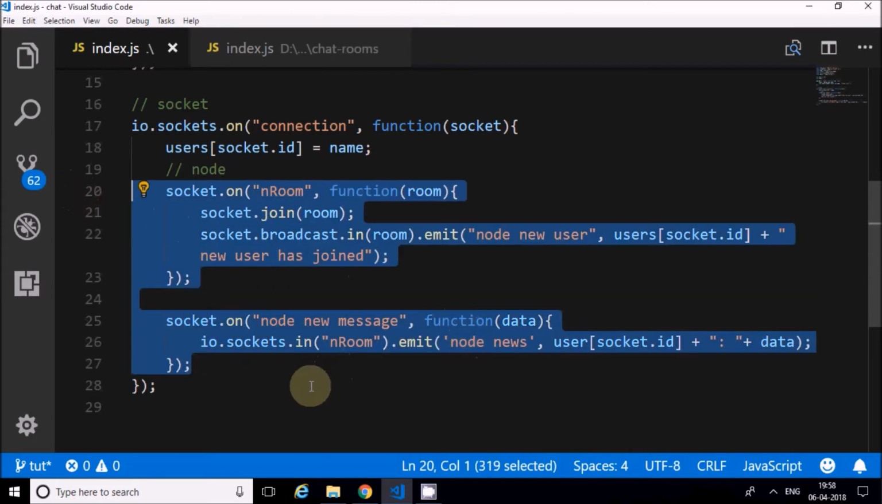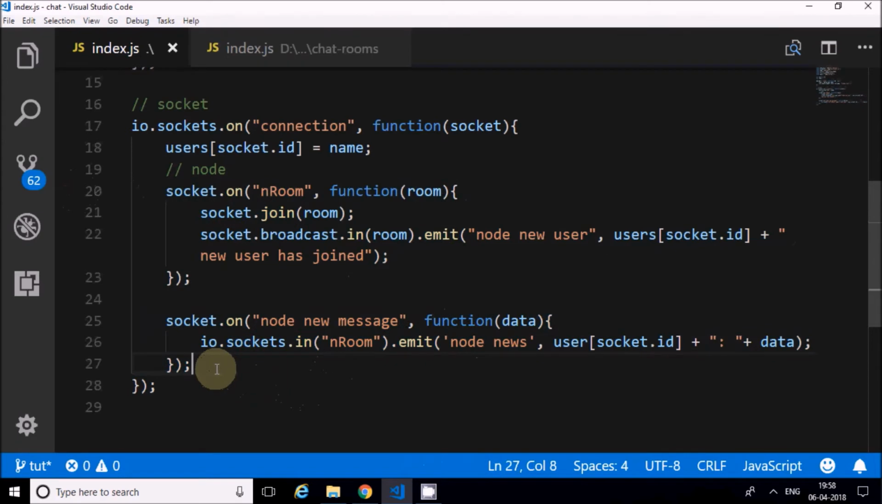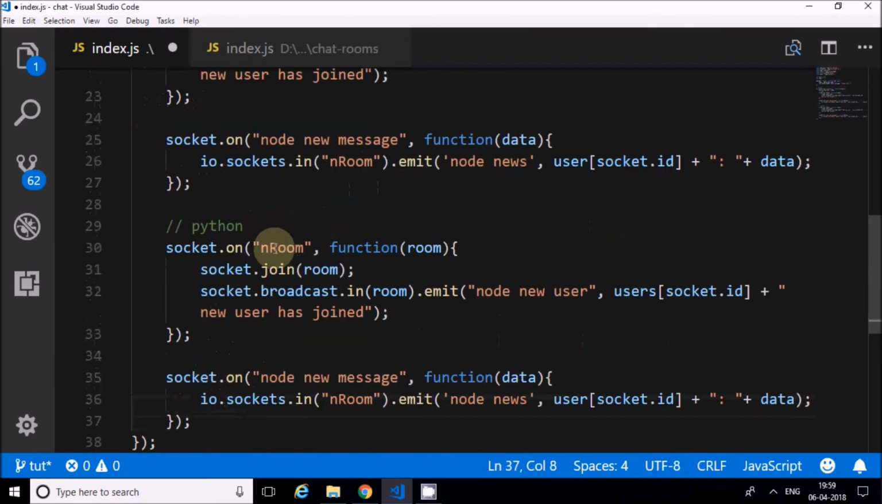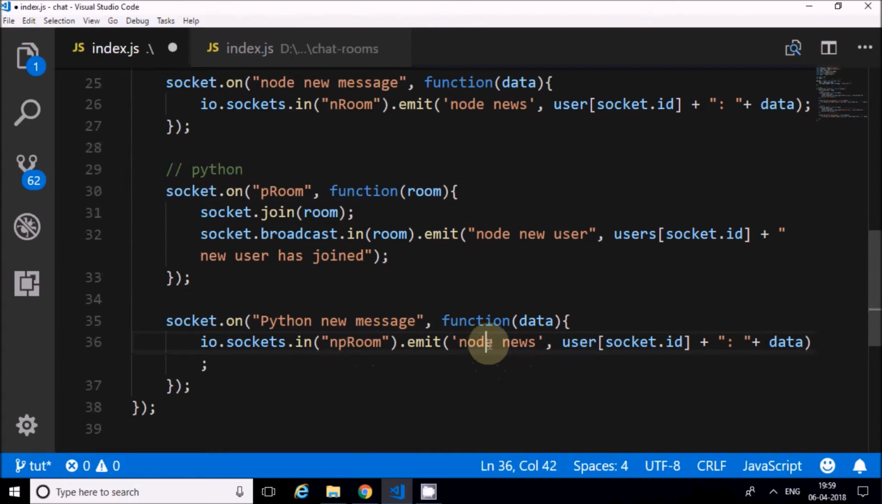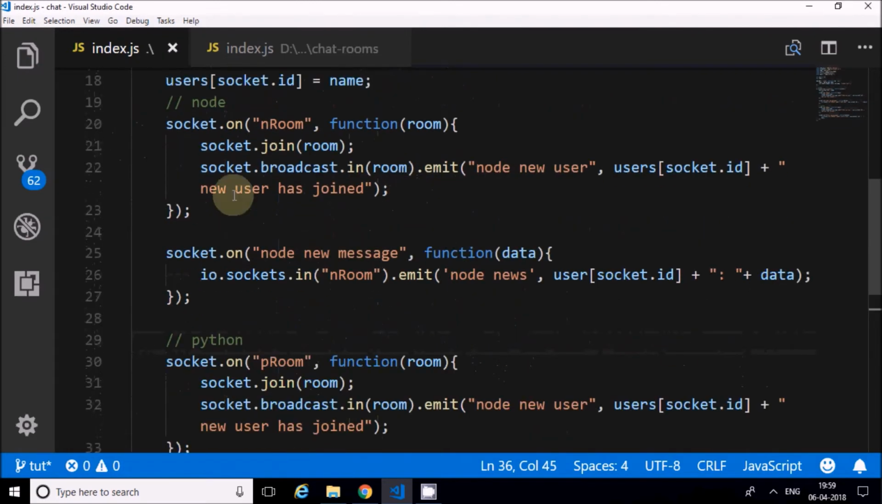Similarly, I will write the code for Python. I'll copy paste it here. So instead of n room, I'll call it p room. This room is fine. Here node new user, you can join, this is also fine. Instead of node new user, I will say Python new message, function data. Instead of n room, it is p room. Instead of node news, it will be Python news.